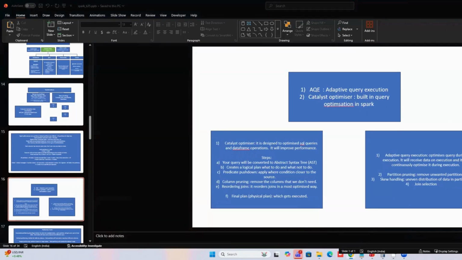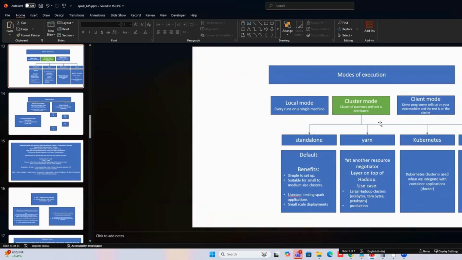Sir, what is the difference between cluster mode and client mode? I told you, right? Cluster mode is where you're using a collection of machines. Client mode is where the driver program is working separately on a local machine, on a single machine, and the rest of the workers are working on a cluster of machines. In cluster mode, both the driver and the workers are working on a cluster of machines. Got it?